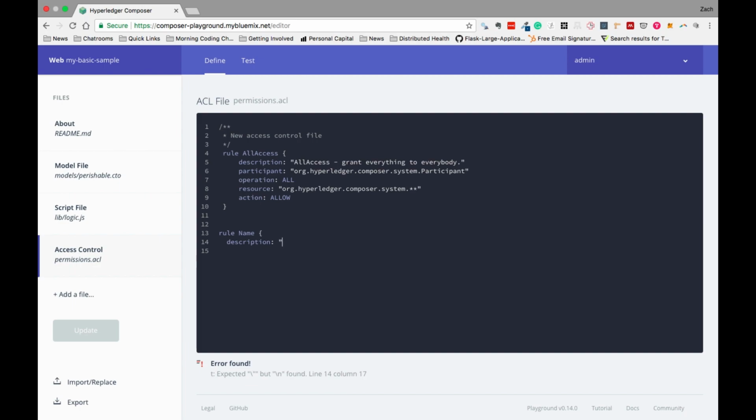You can say whatever you'd like. So we'll say this is a description. And that's just good to tell developers, in a really quick way, what the rule you created actually does. Then we come down and say participant, which I'm going to skip over for just a second.